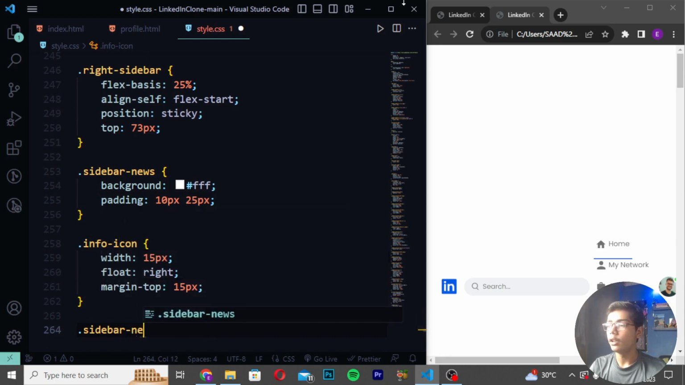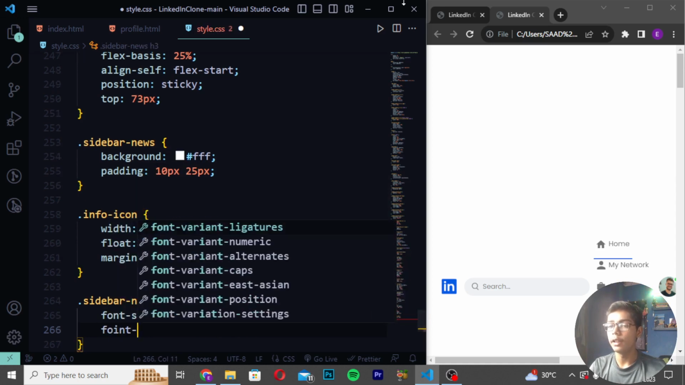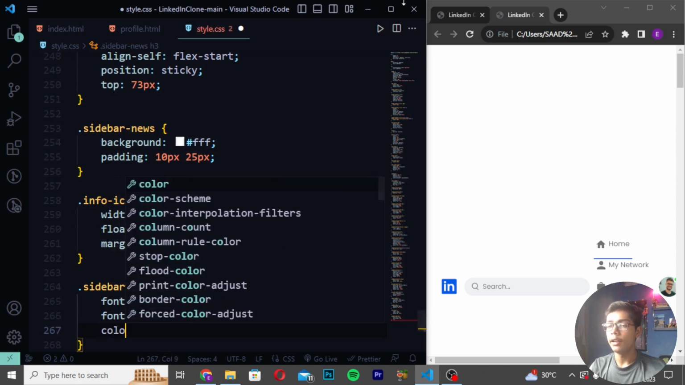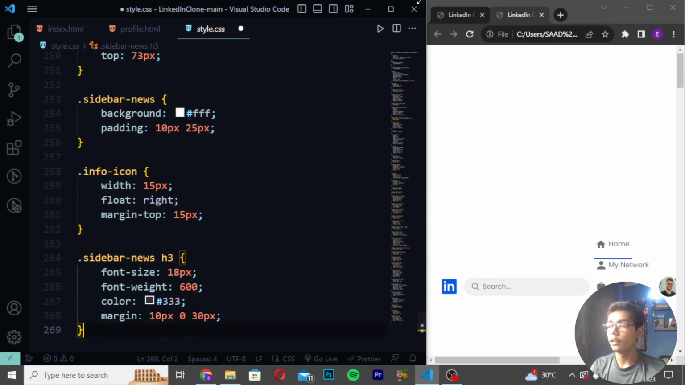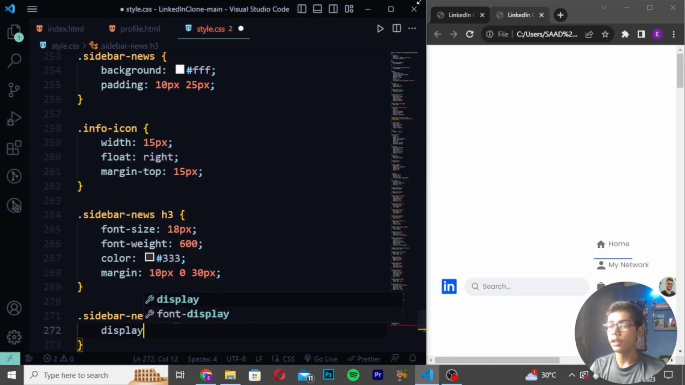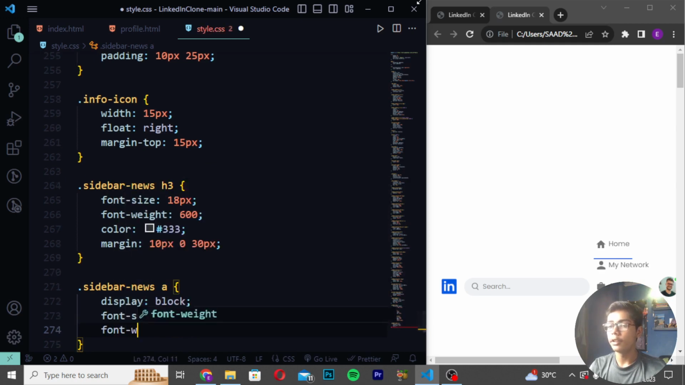Write sidebar news, and I will be writing h3, create font size, and I will be writing 18 pixel, create font weight 600, and I will be writing 333, and then I will be writing margin 10 pixel 0 30 pixel, and I will be writing sidebar news span and I will be writing display block, and create font size 12 pixel. Then when you've written this, you have to create font weight 600.